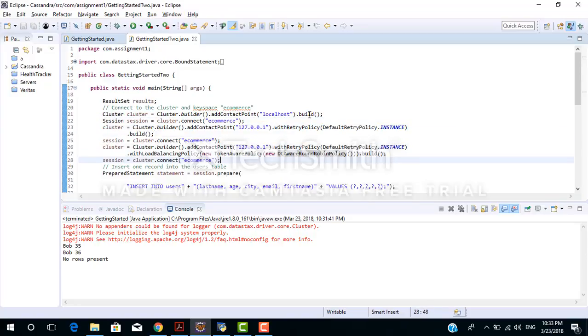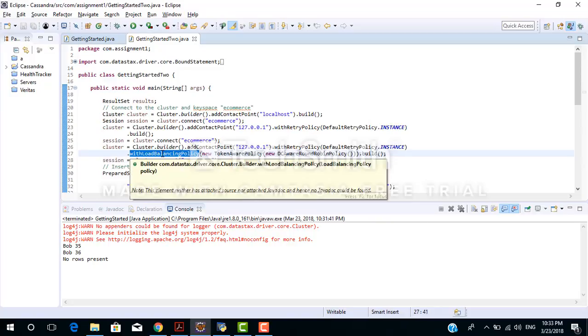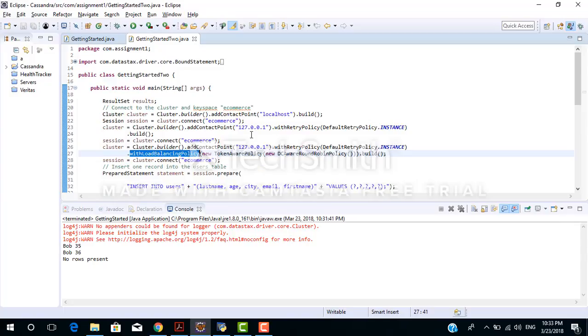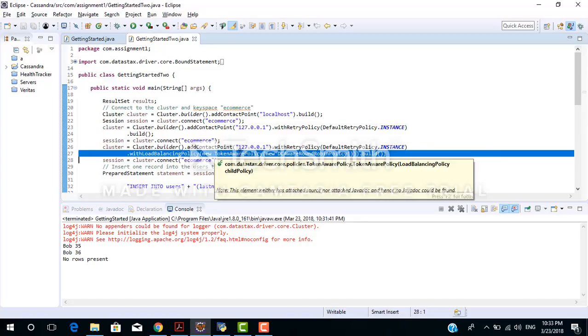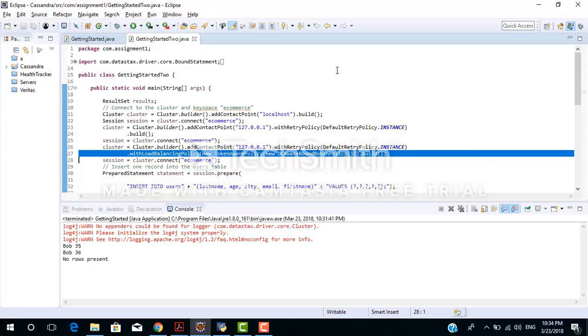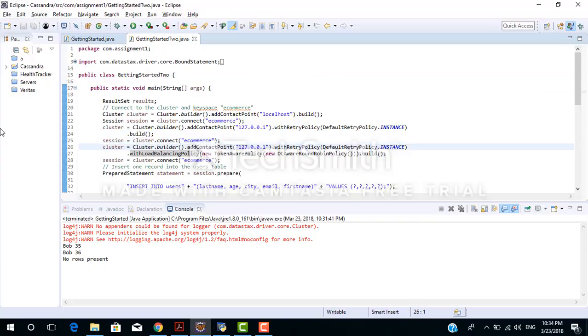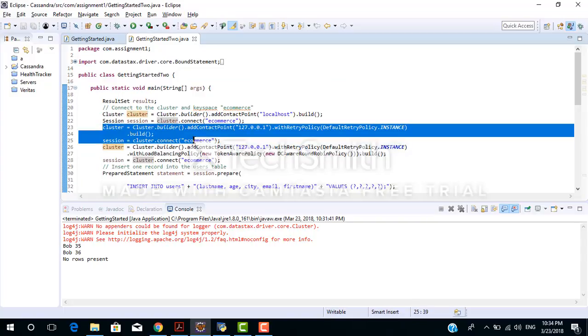In a similar way, there is this load balancing policy, which specifies on which node the query should run. This would select the node where the query would run. This token aware policy would make sure that the request goes to the node which has the data that we are trying to retrieve or update. In this case, these are duplicated values because we are using this data policy function, so we can comment these two lines.